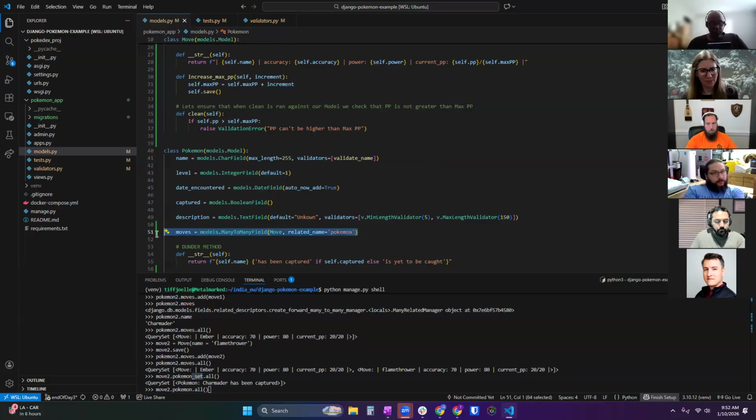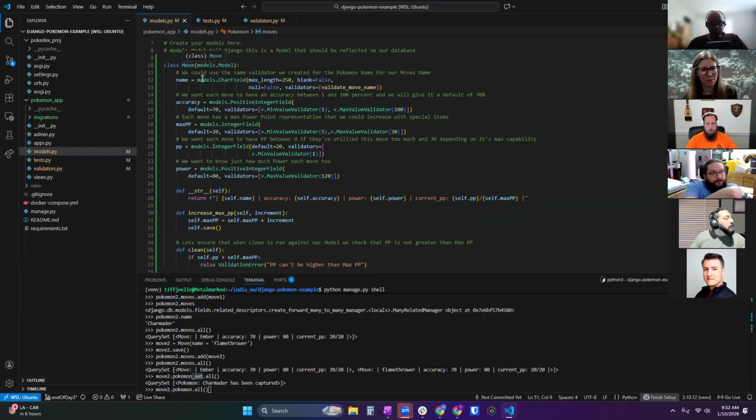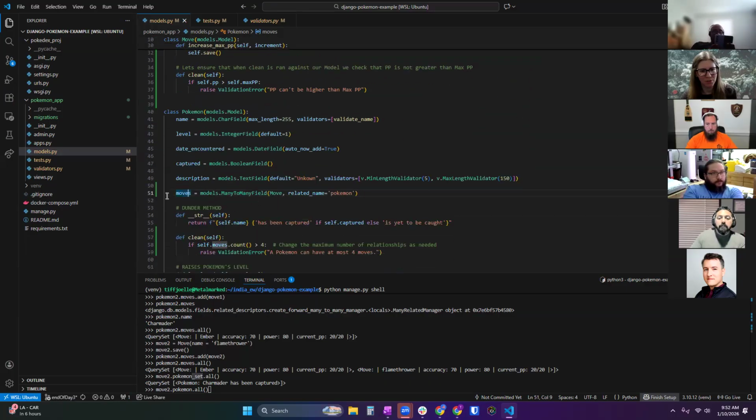You only need to add the field to one model, but you can still query from both models. This one we're doing, give me all moves from Pokemon where Pokemon equals Charmander. Then querying from the other way, we say, give me all Pokemon from move where move equals Ember. Okay, so you can query both ways, but you define your many-to-many only in one model. And related names helps the query be a bit easier.